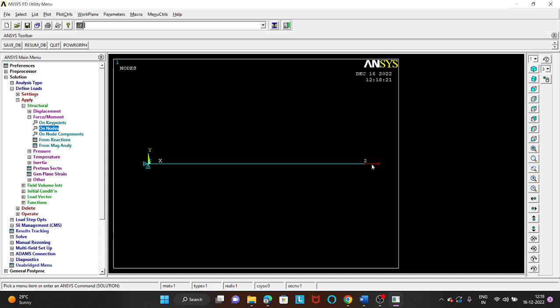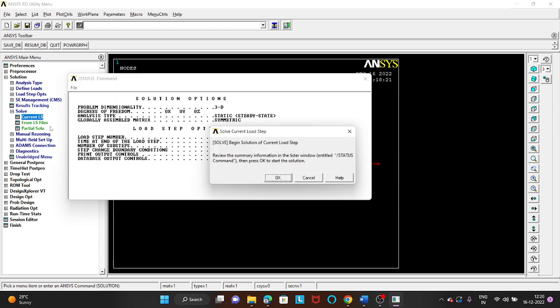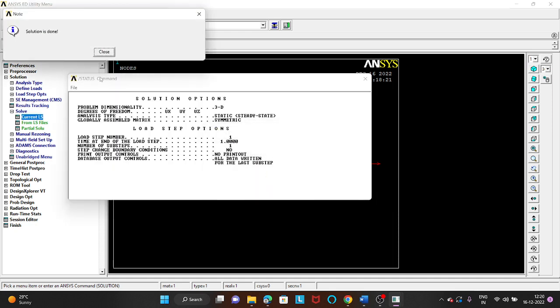If it is negative, the arrow direction will be in the opposite direction. We have positive load here. According to your direction, you have to apply the load. Next, you go for solve current LS. Click on OK. Solution is done.